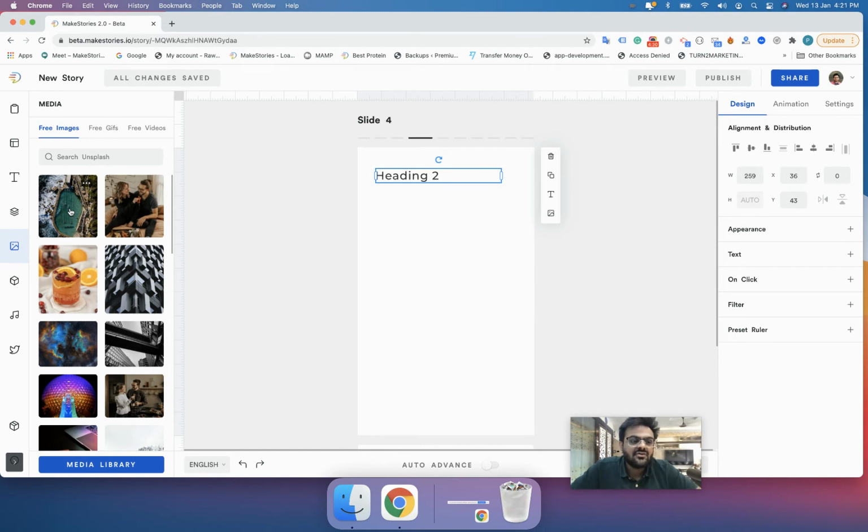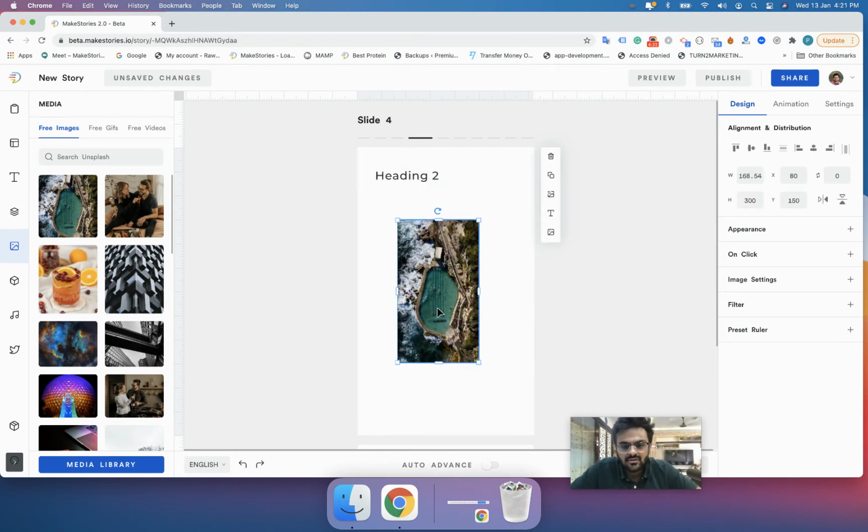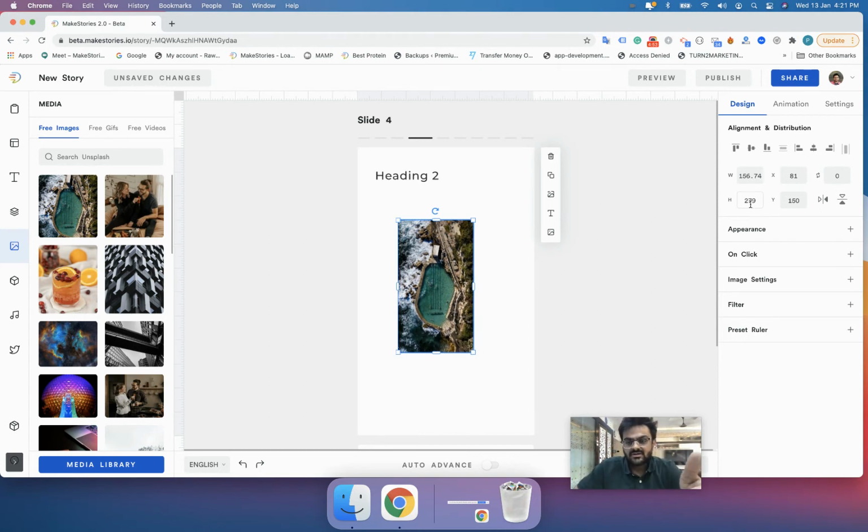At the same time, if you use the image icon or the image element, you can see that you have 1, 2, 3, 4, 5, 6, 7 and 8 different touch points to change your image's proportion or size. So over here, let's try to decrease the height of your image. You can see, as I'm reducing the height of the image, the width is also getting reduced proportionately.